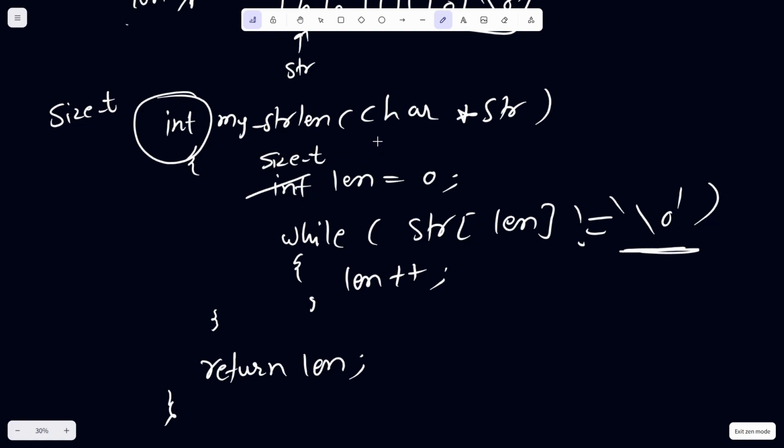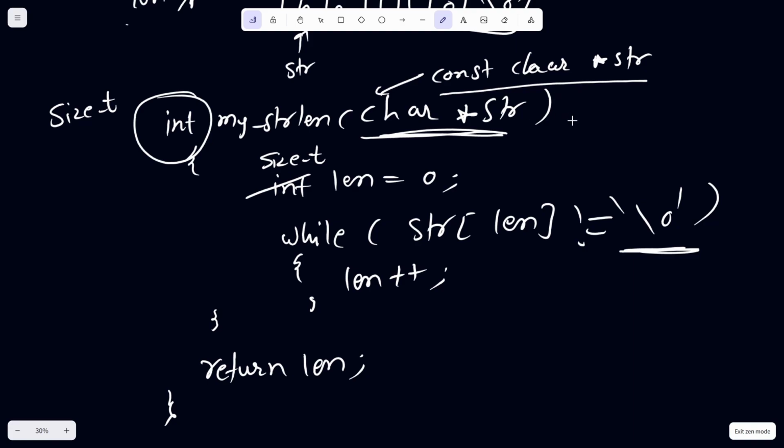Second problem is we are missing the const correctness here. We wrote char *str, but in this function we are not modifying the string. So the correct signature will be const char *str. This prevents accidental modification and matches standard prototype. And the third problem is there is no null check. What if the input is null? This code will crash. So we need to guard it properly.